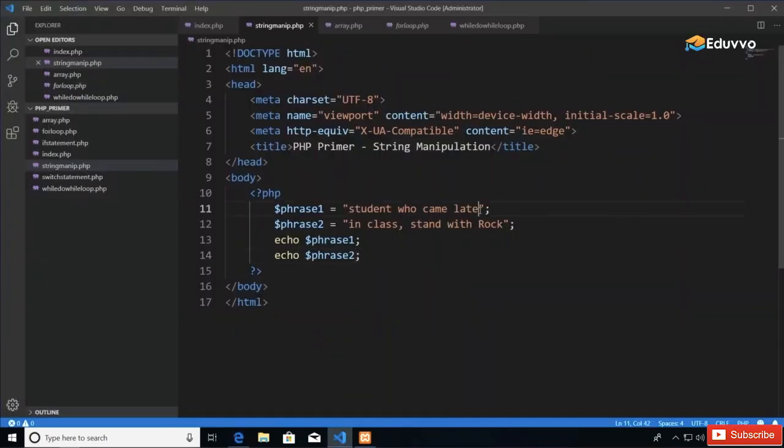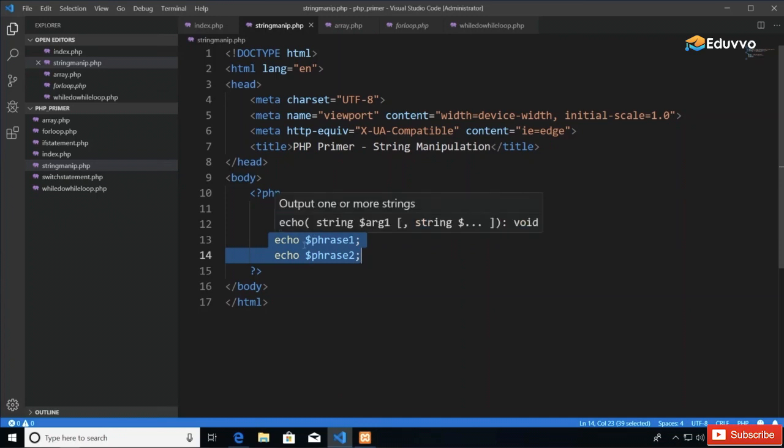Student who came late, and then you notice late and in are joined because there's no space. I didn't put a space in either string. I should have put a space in one of them for the echo statements to do that. You also notice that they printed out in one line, and we already discussed that it's best to print the tag that they should be printed in. But today we just want to look at string manipulation, so I'll keep it rather simple for now.